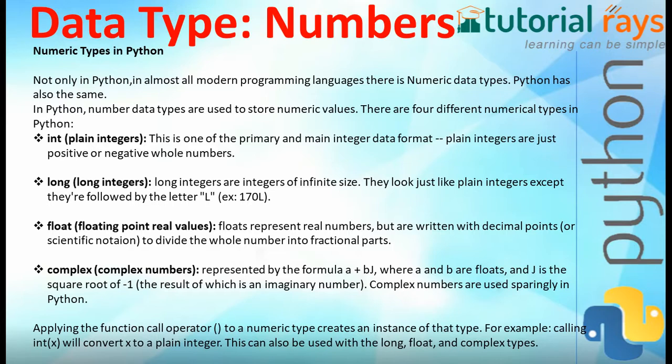Applying the function call operator, that is parentheses, to a numeric type creates an instance of that type. For example, calling int(x) will convert x to a plain integer. This can also be used with long, float, and complex types.